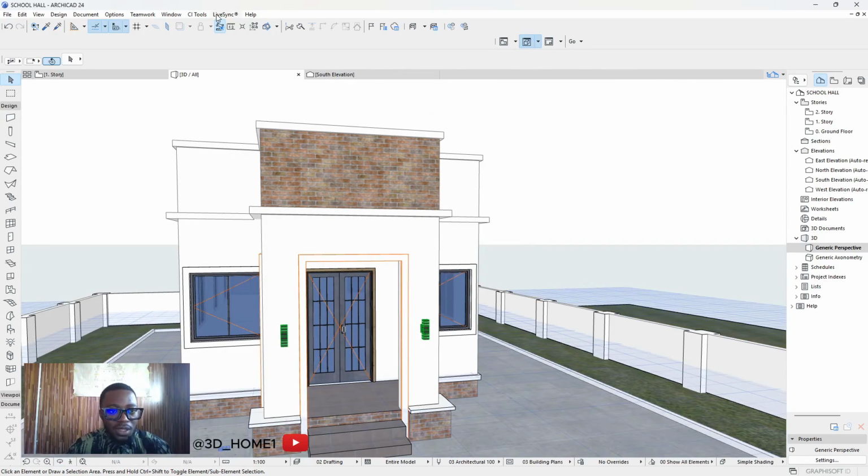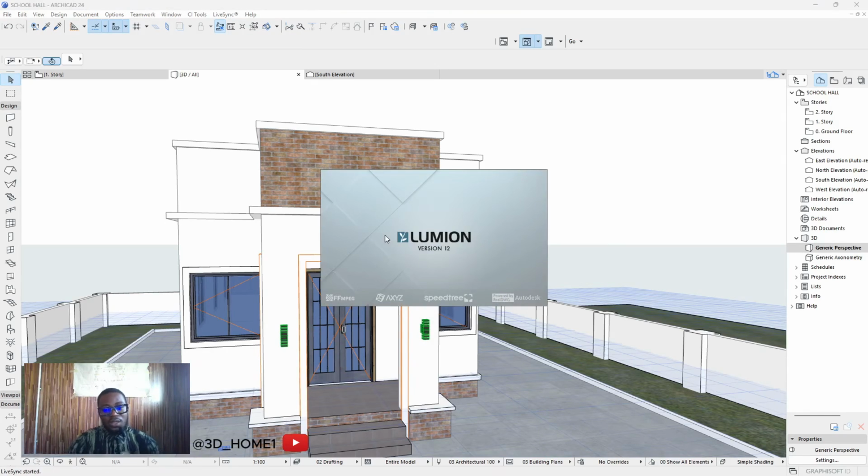Now let's click on LiveSync, start LiveSync. It's asking about Lumion 8, but this is not running. Just say yes. Would you like to start Lumion now? I'll say yes to start.